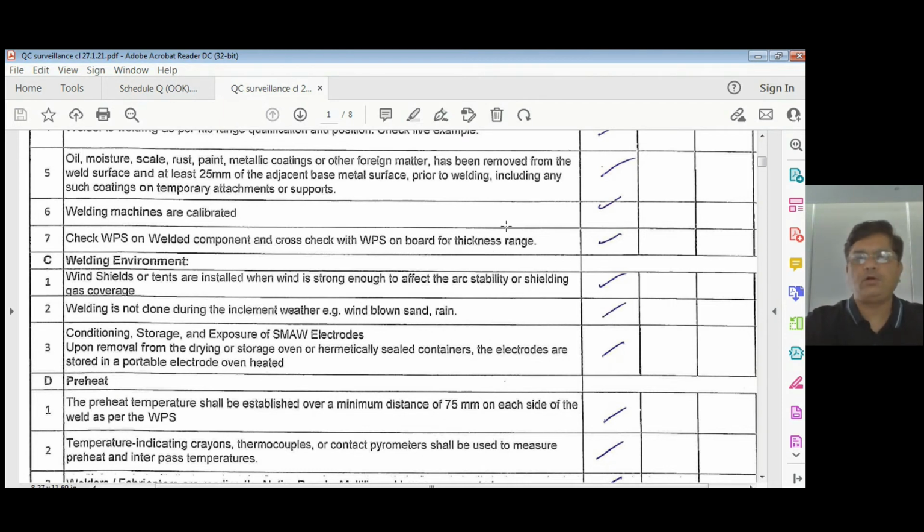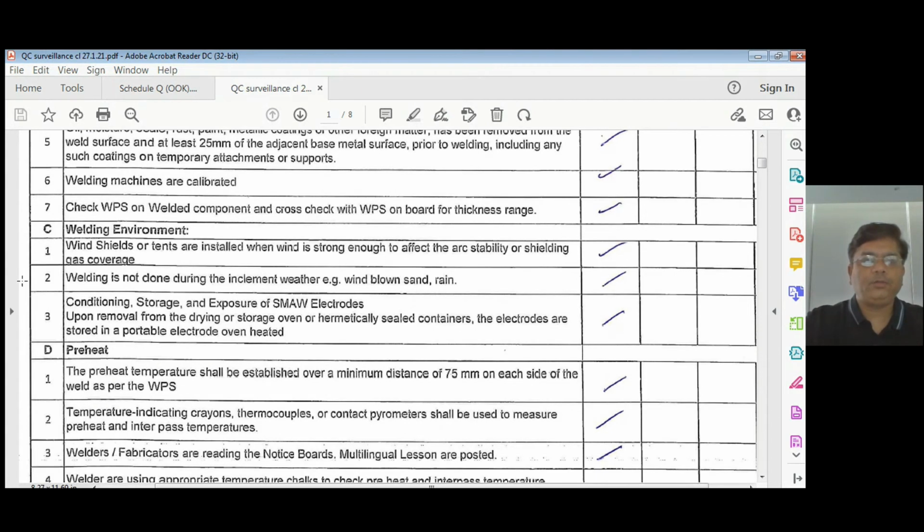If your workshop is having a lot of thickness range being welded, then there is a risk that some welder may be welding on range which he is not qualified for. It may happen. Then welding environment, windshields or tents are installed when wind is strong enough to affect the arc stability or shielding gas coverage. So whether they are using the proper windshields.